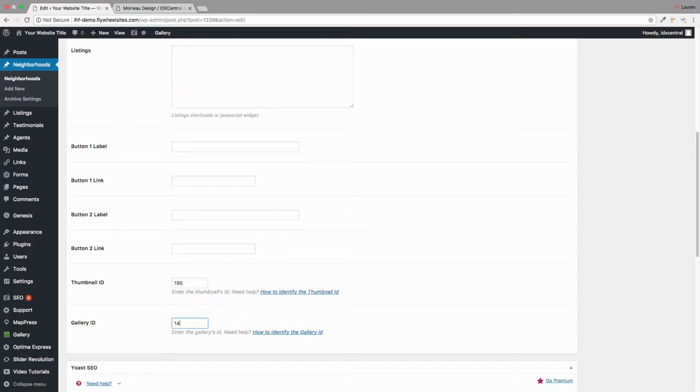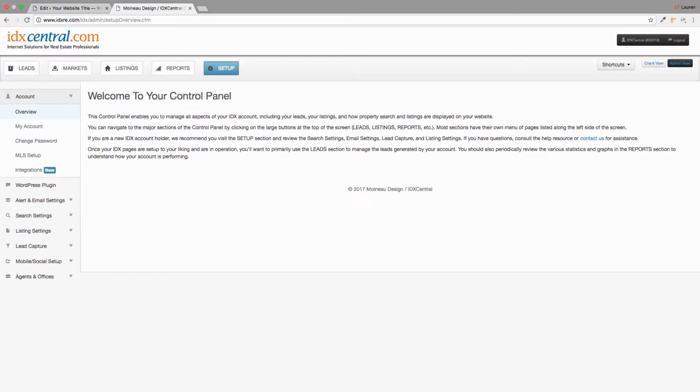Now that we've completed that portion of our neighborhood, really the only thing left for us to do is to go ahead and add the listings to the page. To do this portion, again, you will need to be logged in to the back end of the iHomefinder Optima solution. Once you're logged in, you're going to want to create your first market.